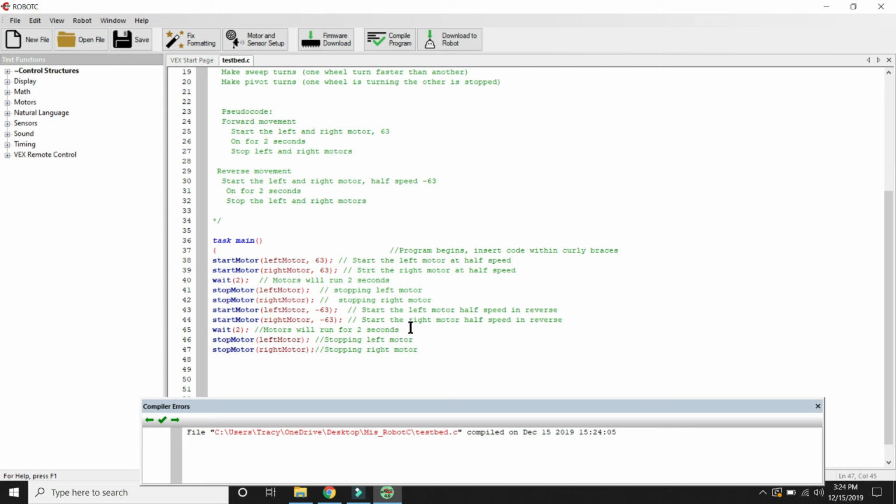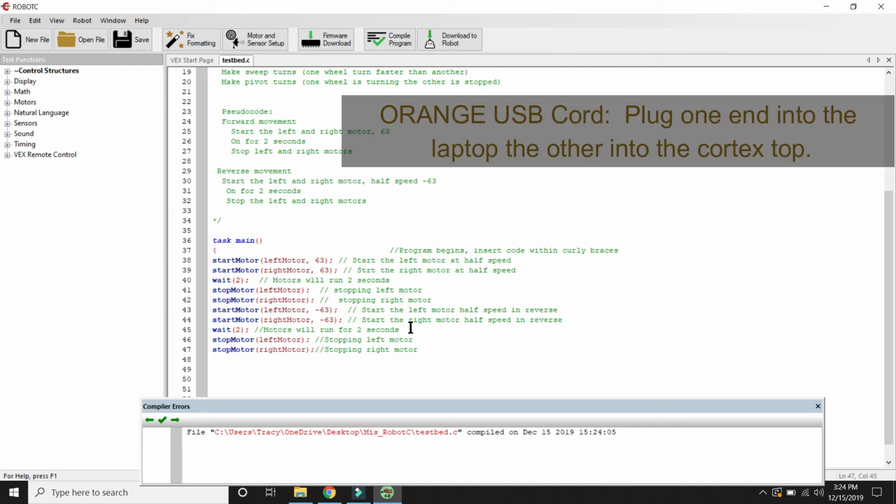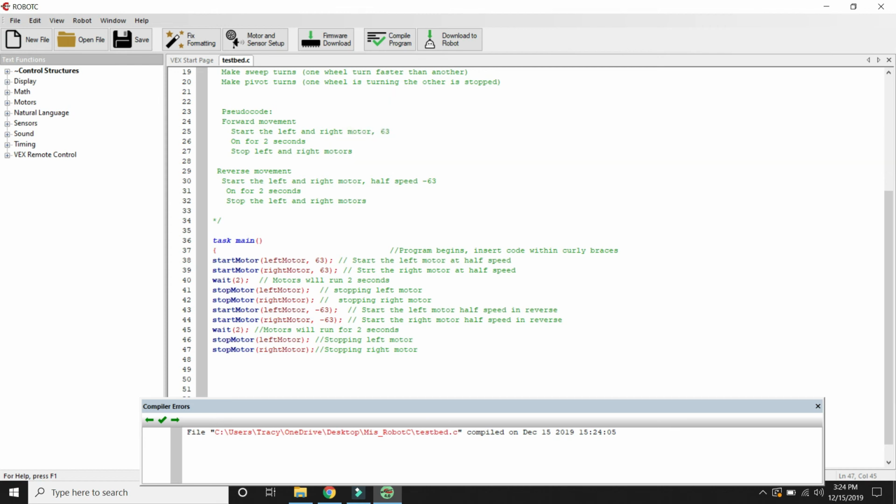So what you need to do is grab an orange USB cord, plug it into your laptop. So plugging my USB into my laptop. I'm going to take the other end of the USB and I'm going to plug that into the top of the cortex. Got that done. Then I'm going to plug in my battery into the Cortex, and I'm going to turn my Cortex on. There's a switch right next to the battery. And then you're going to see that there's green lights. Cool, I'm all good to go.